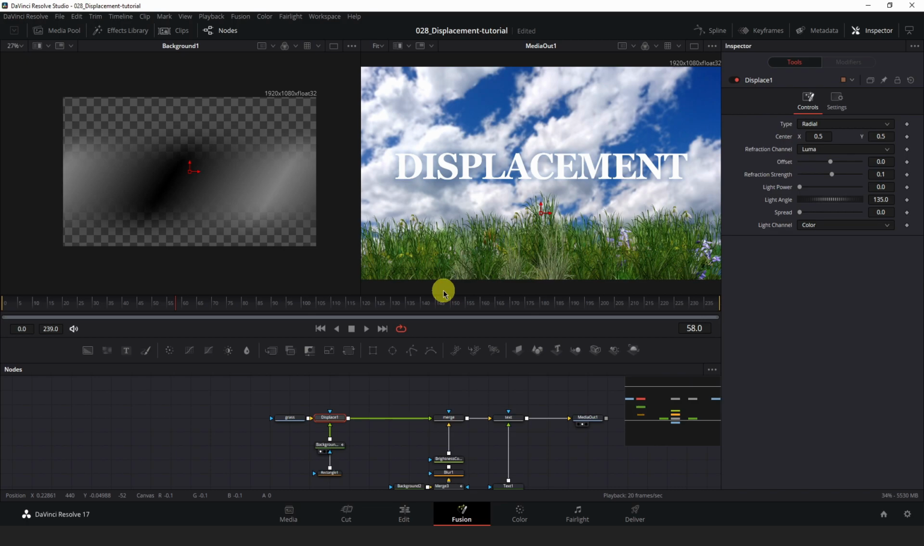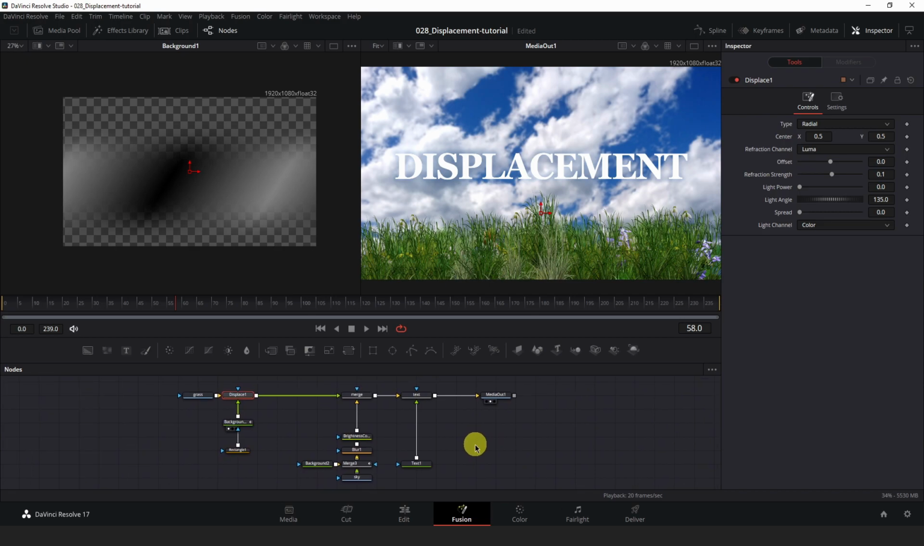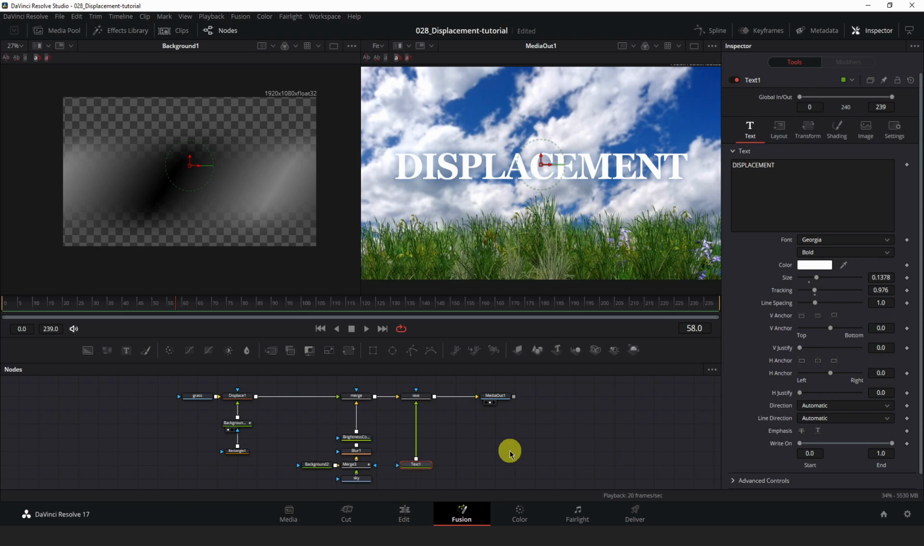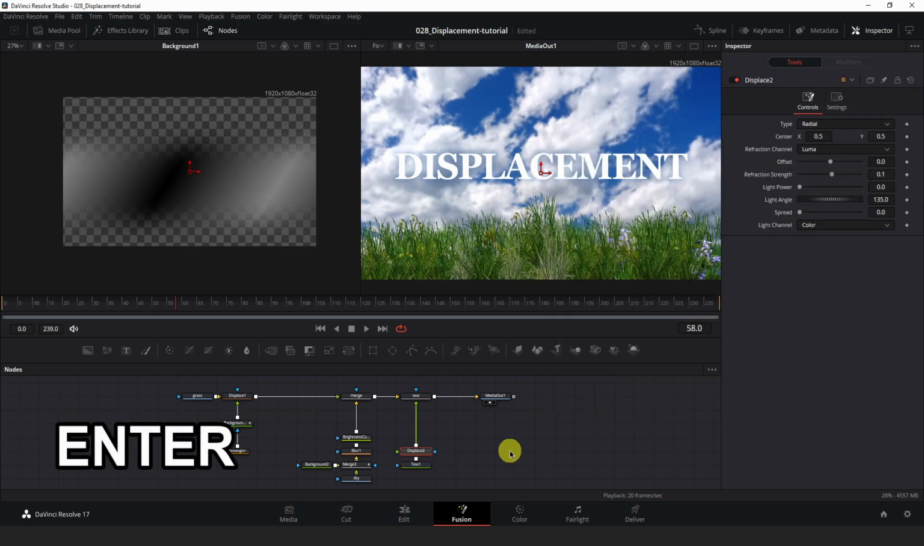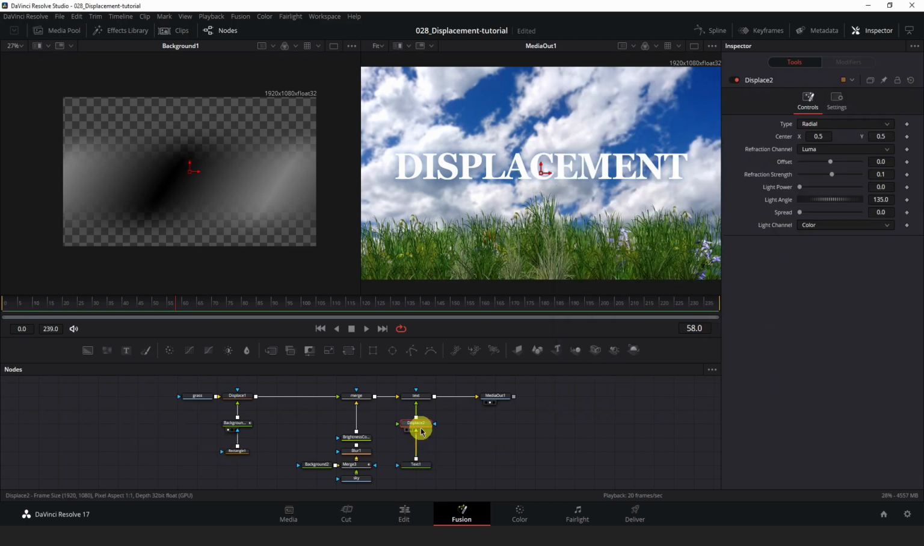Now that we know generally how displacement works, we can apply a similar effect to our displacement text in our composition here by selecting the text 1 text plus node here. Hit shift space, type DSP to add a displace node, hit enter, click add to add that to the node tree. And of course we know now that the displace node isn't going to do anything unless we have a map image fed into it.